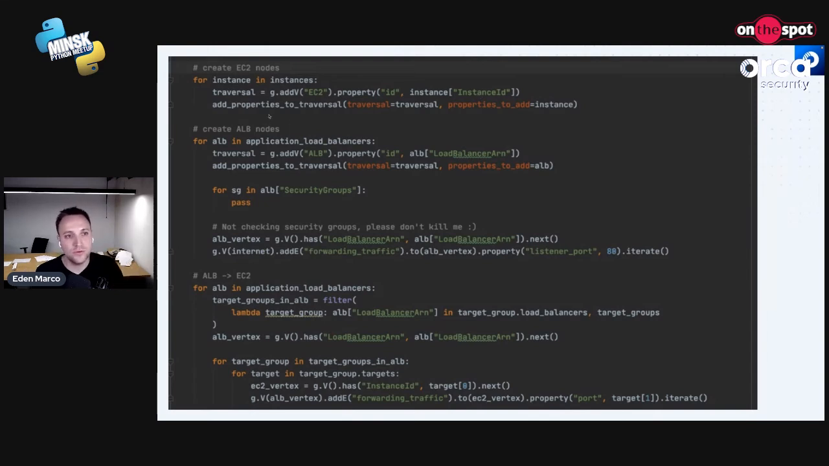The next thing we want to do is add all the properties of this EC2 to that node. So for that, I just wrote and implemented the function that would iterate through all the properties that we have and we got, and we'll simply add them to the EC2. Okay. And now what we want to do is create the ALB nodes.